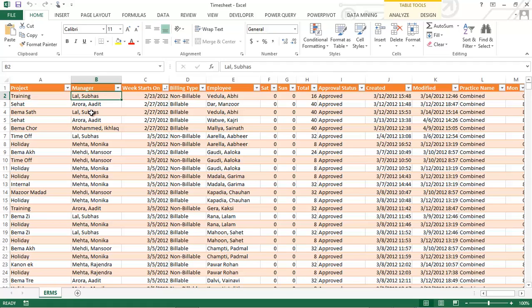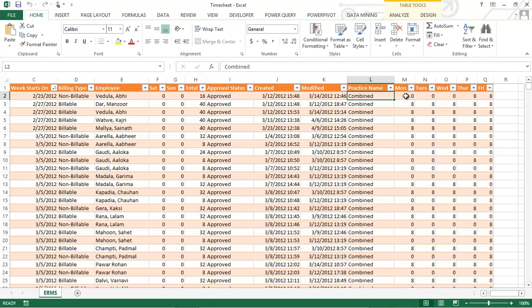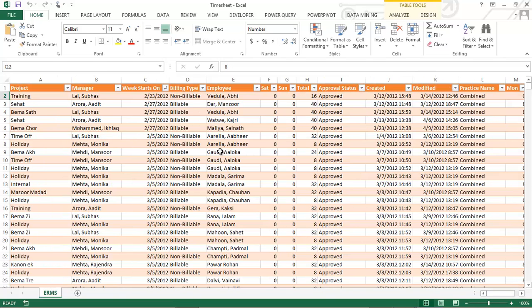Then the next column is the manager name, week starts on, what the billing type is, whether it was billable or non-billable, then the employee name, and then there are columns for the weekend, Saturday and Sunday, then there is this total column, the approval status, when it was created and who last modified it, the practice name, and then, as expected, similar columns for Monday through Friday. This data is real, but it has been masked for individual and business privacy purposes, but this is real, meaningful data.